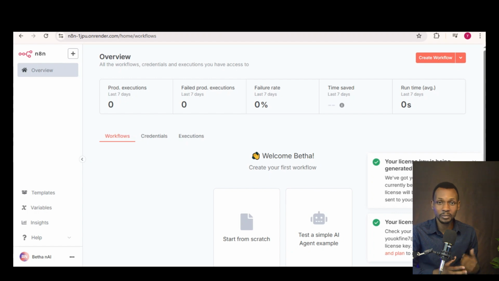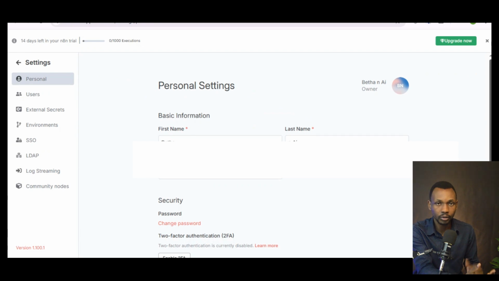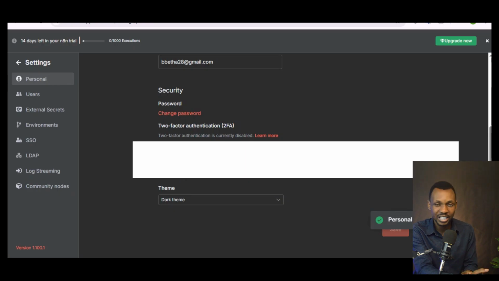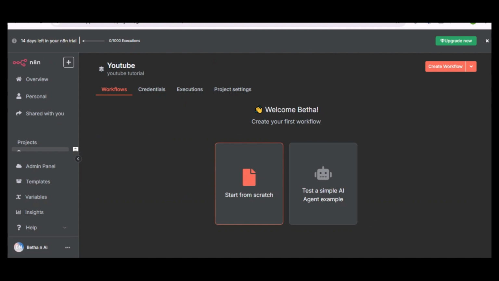Once you do that, you're going to be greeted with an interface where you're going to create your first AI agent. But before we create our first AI agent, let's change the interface a little bit. Go down where there is your account. Probably your name is going to be there. You're going to be redirected to a place where there are your details. Scroll down to personalization, click on theme, and choose dark theme. Now that we're here, let's create our first AI agent.